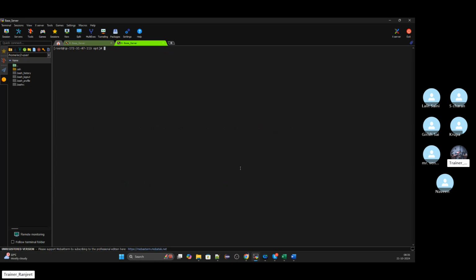Now, for example, if I want to see what rules have been configured in my security group, again I will use a describe command.